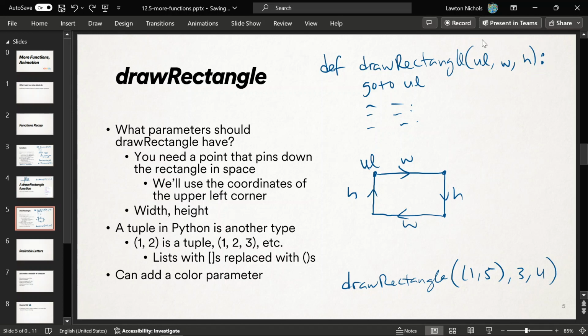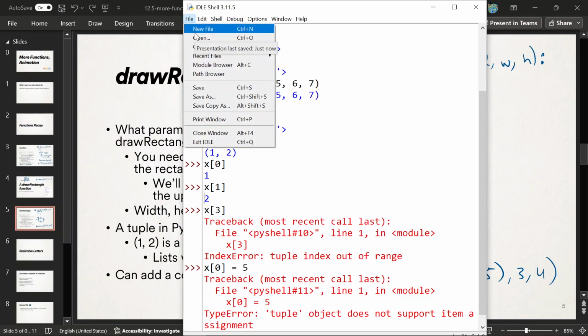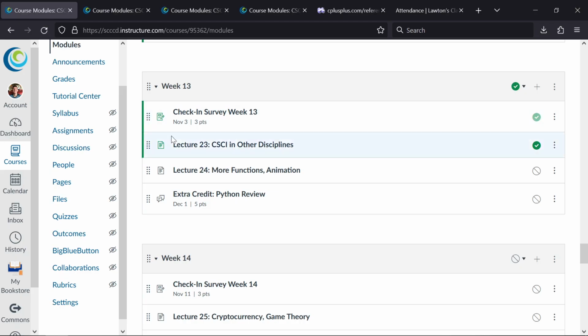where the values are in those variables, those parameters that got passed to you. Okay, so let's try that and go from there. So I'll make a new file. And I'll make a new folder for today too. What is this lecture? This is 24.